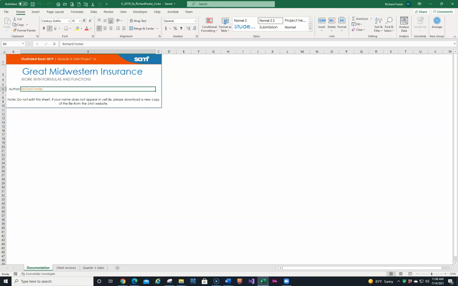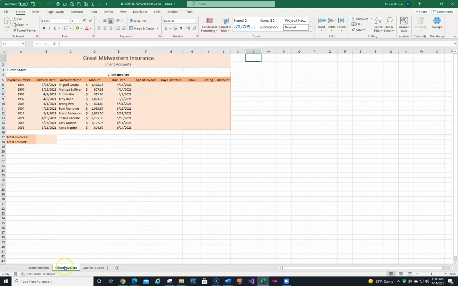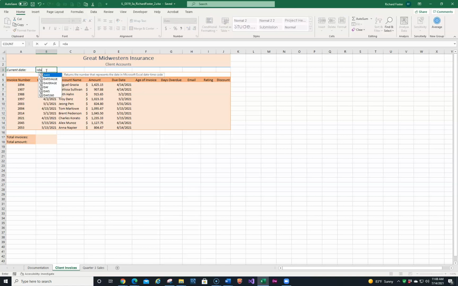So we're going to put in the client's invoices. I am now in step number 1B, sort of. I want to go to cell B3 and it wants us to put in the date. So I just decided to use the date function by typing it in manually just to show you how easy it is. So I'm going to click on date.